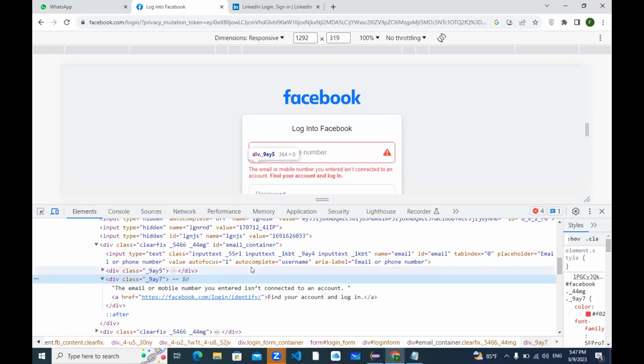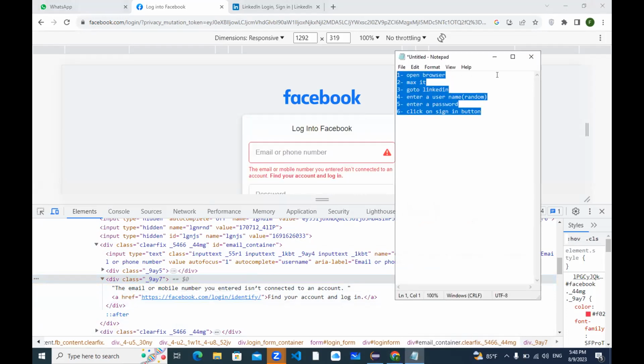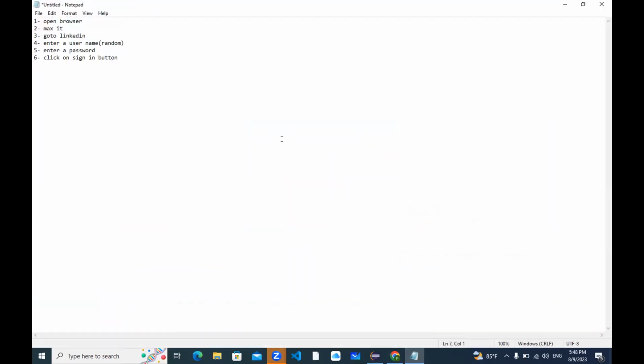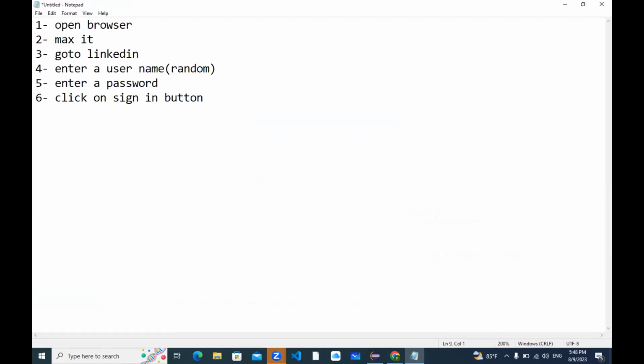But this will not work all the time for you. There is another way, so I will show you the actual formula of how this XPath will be generated and how we will create it. First of all, the formula says, let me maximize the screen. Okay. XPath is basically a dynamic locator that can access anything.